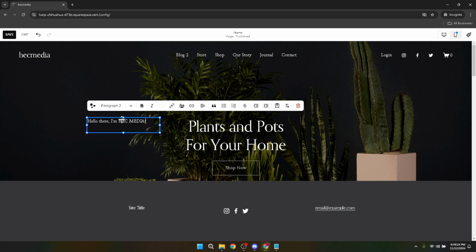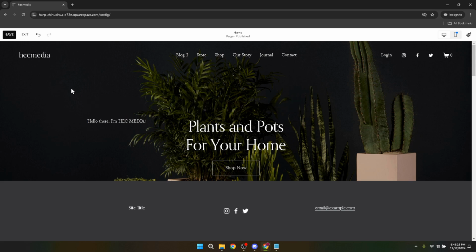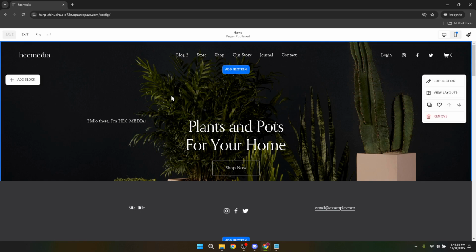Finally, after you've inputted your text, it's crucial to save your changes. Look for the Save button, usually found at the top or bottom of the editing section, and click on it. This will ensure all your hard work is not lost and is beautifully presented on your website. And there you have it. You've successfully added or edited text on your Squarespace website.